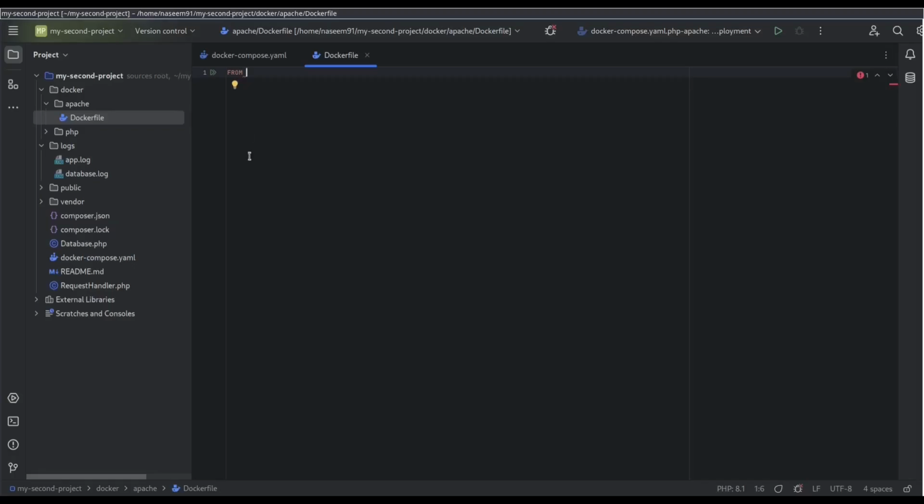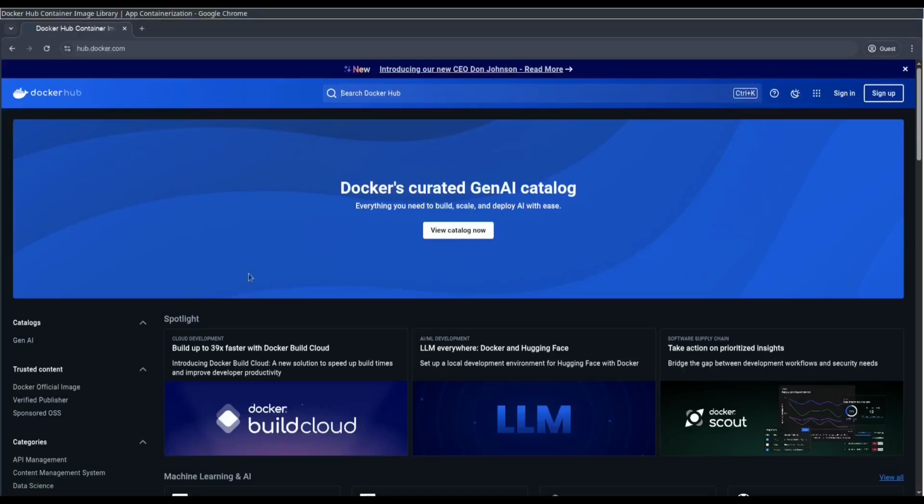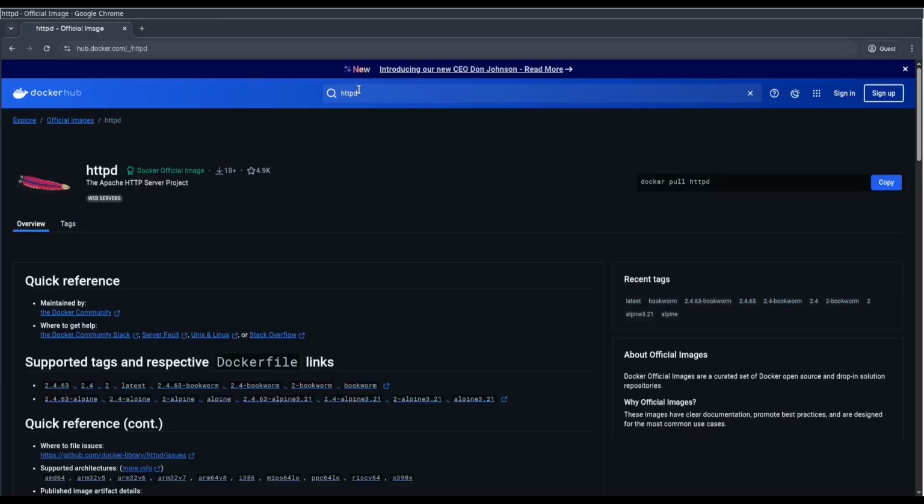And now I will go to the Docker Hub and I will search for the pure Apache image. So they call it HTTPD. This is the image we're gonna rely on. And before I start configuring the Docker file, I want to create a temporary Docker container where we can explore the structure and demonstrate some important points.